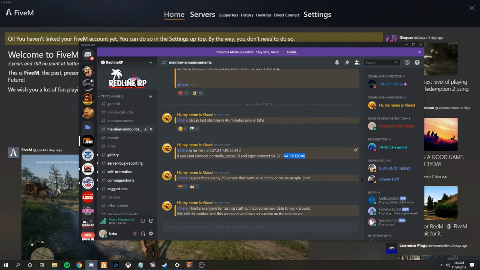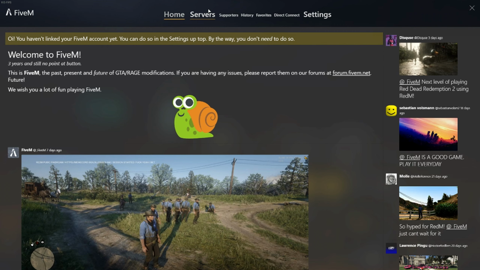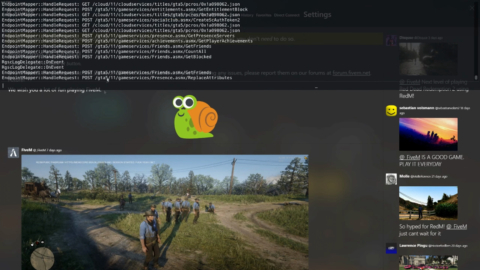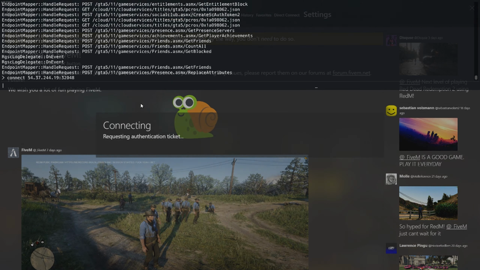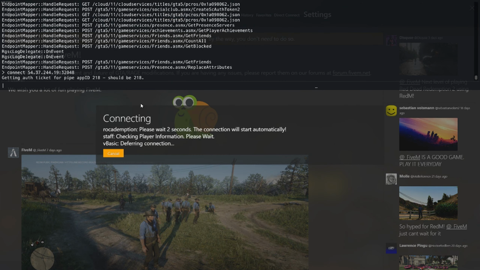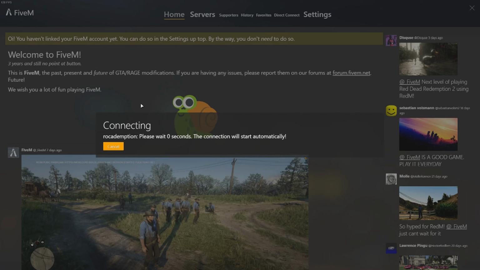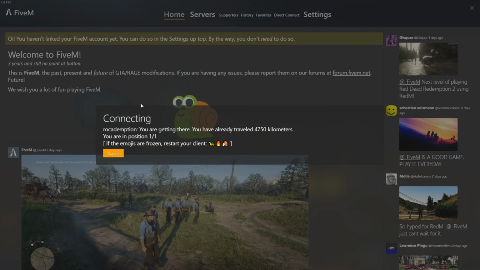You can highlight that IP address, come into FiveM, you can press F8. That will load up your console, and all you do is type in connect and then hit Control V to paste, and it will start connecting you to the server. And then this will get you into loading in and getting ready to jump into the server on Redline RP.